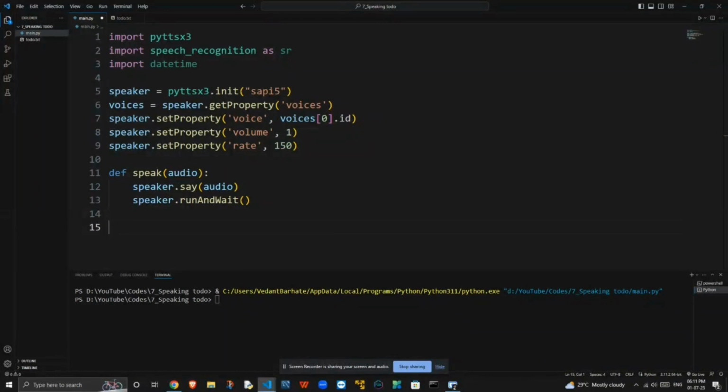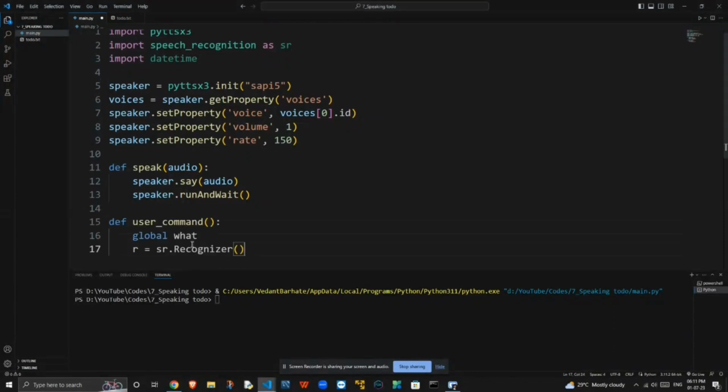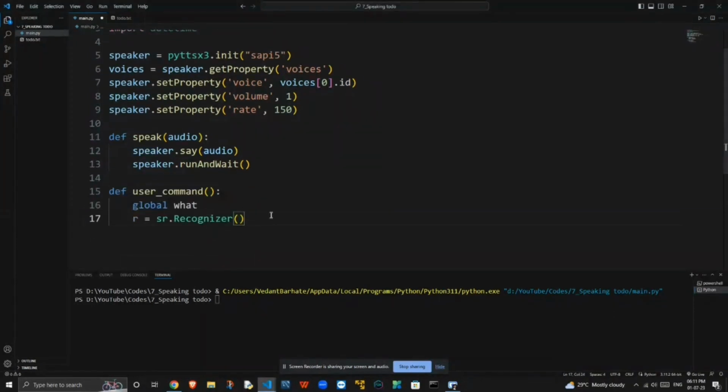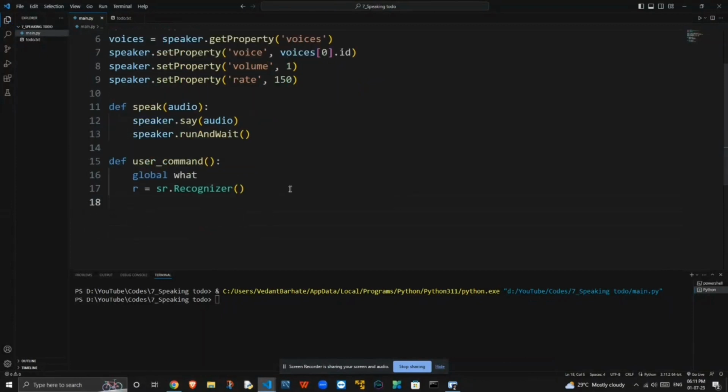For that we need to use the speech recognition module, and we will make a function to take user command. We will name it takecommand. We will make a global variable, query, which will be our query. We will make r as a recognizer object. This recognizer object will help us recognize what we are saying to the computer. So this will help us take user input and recognize it in our language, which will be English over here.